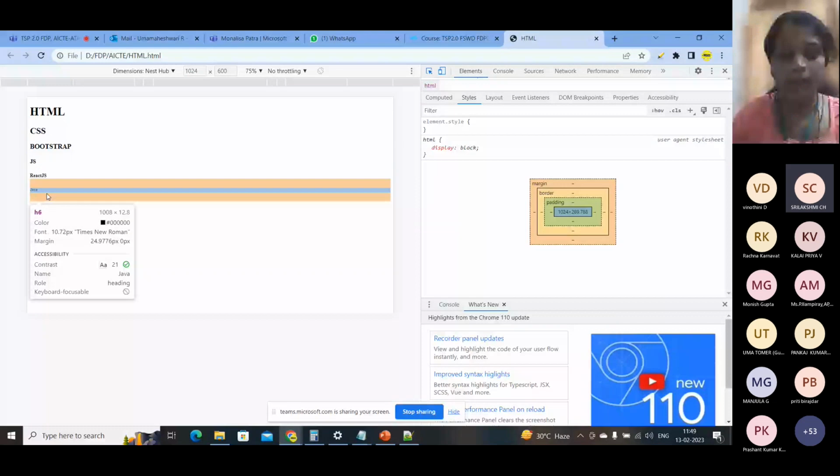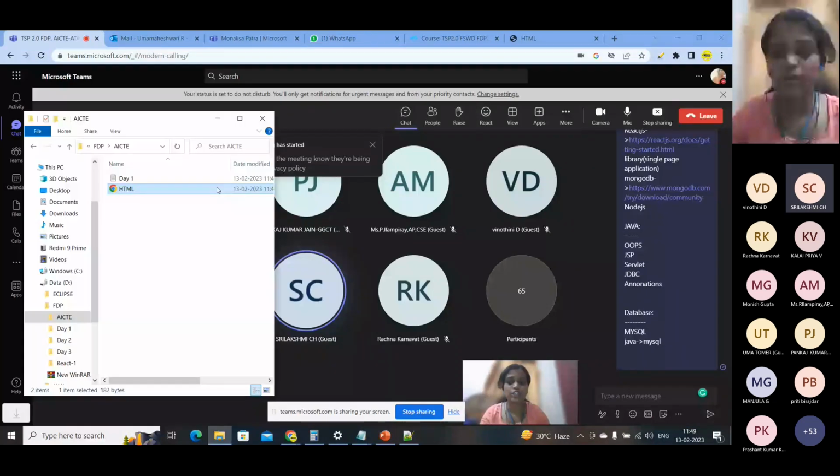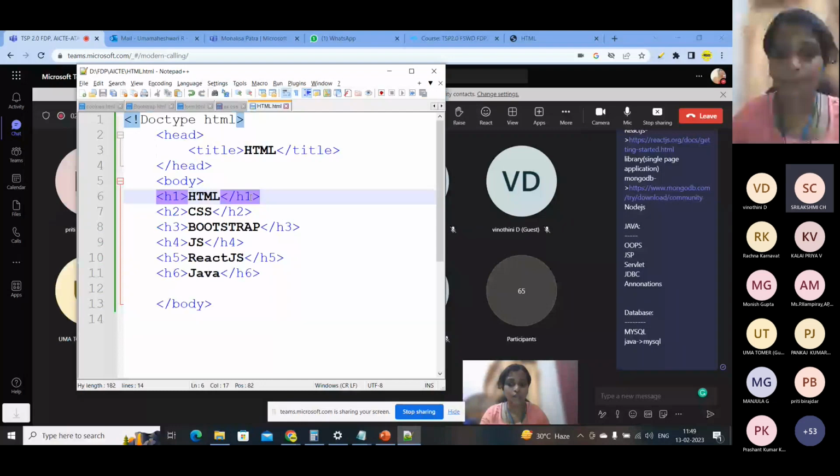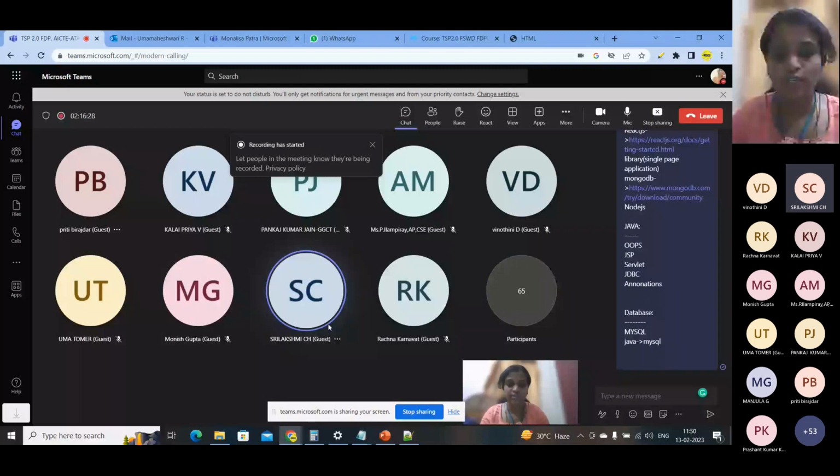The font size varies, so that is the main thing. This one is the most important and most commonly used, and this is the least important one. I think someone please mute, Sri Lakshmi.